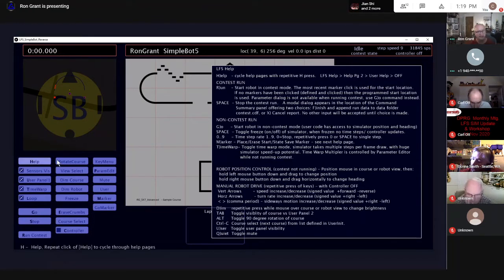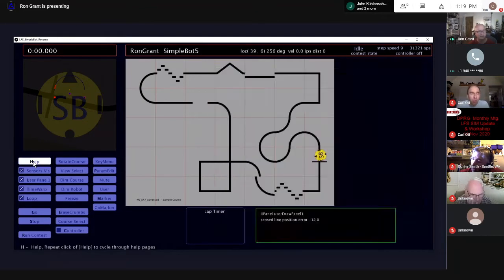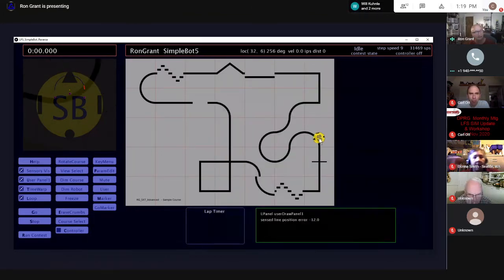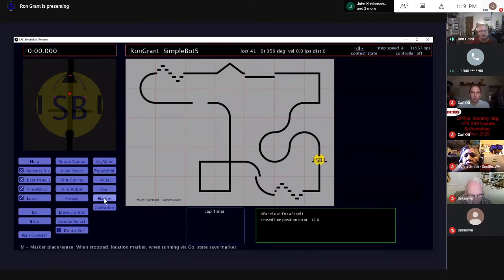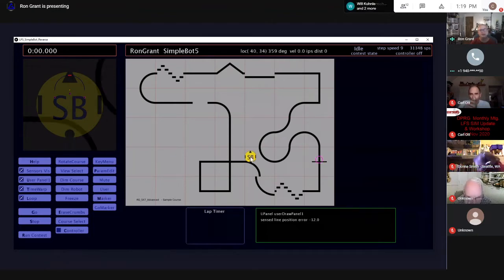Okay. And this is a little weird in that you do have to press help repetitively to get it to cycle through the help. So anyway, once it's gone, we can drag it with the left mouse button, and with the right mouse button, I can steer it. So let's say I want to set this up to start running at this point. So I get it there, and then I can click M or the marker button, and now the marker is set.